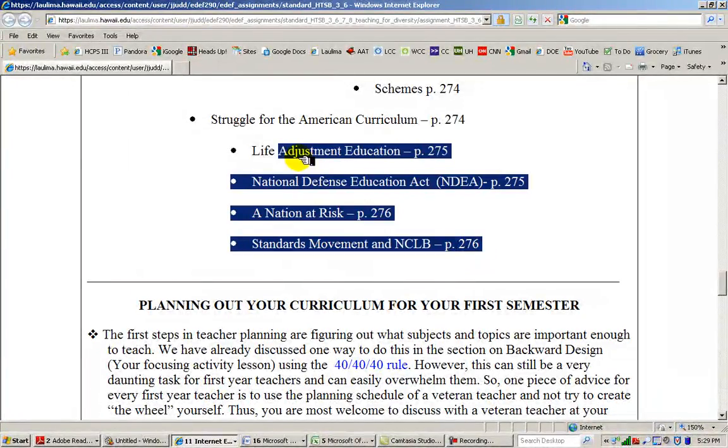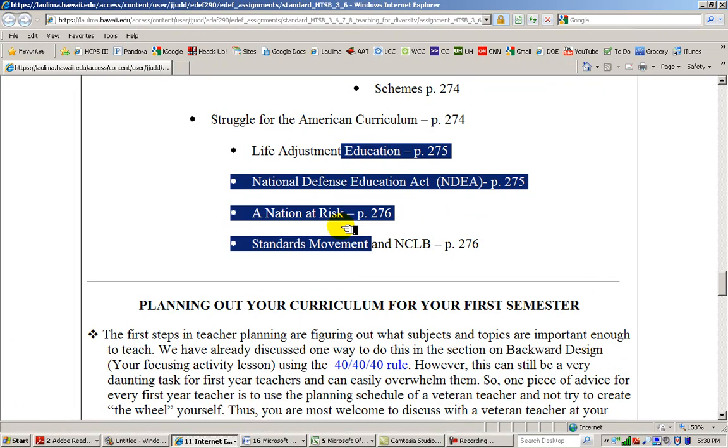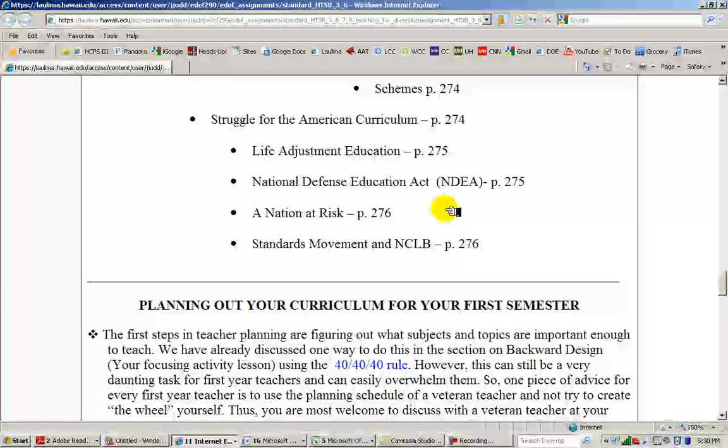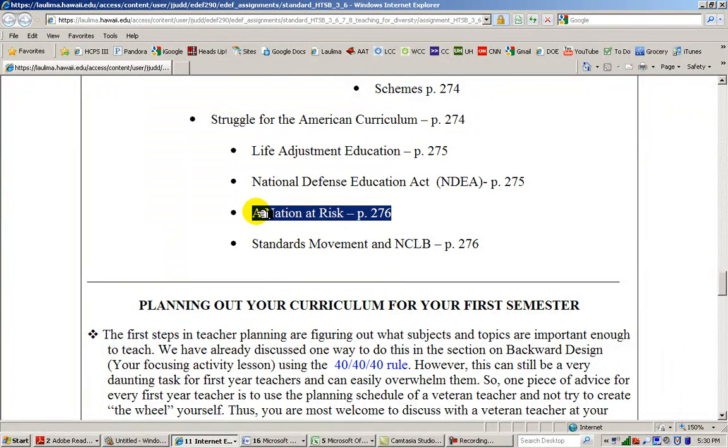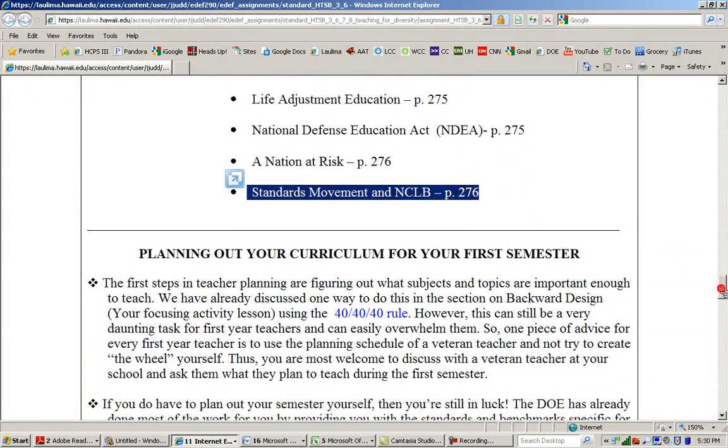Some of the big pivotal moments in curriculum history take place through some of these important changes. For example, A Nation at Risk. You ever wonder why we have so much standards-based learning? That book, A Nation at Risk, is one of the beginning roots of that idea. And then, of course, we're in the standards movement, and No Child Left Behind.